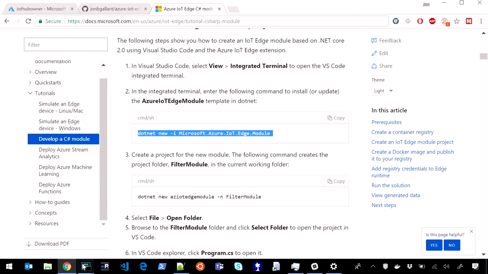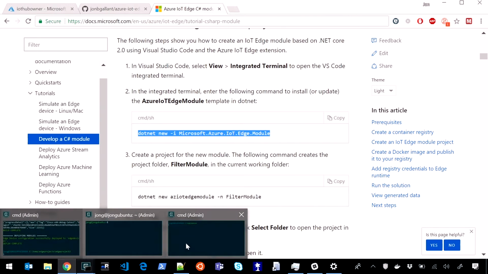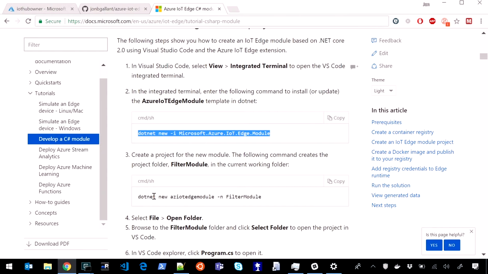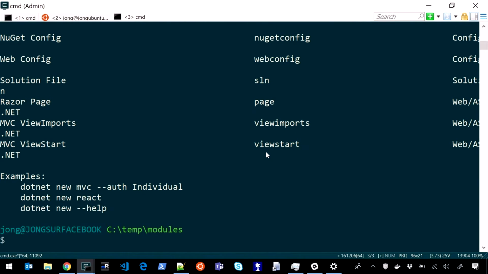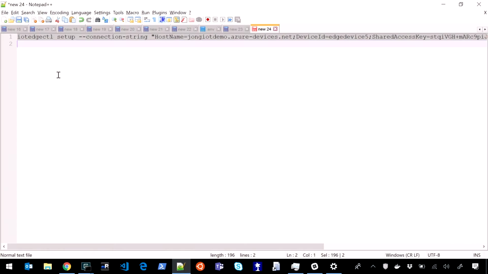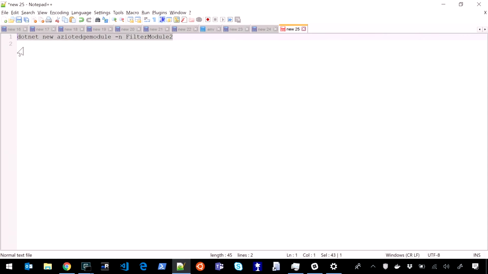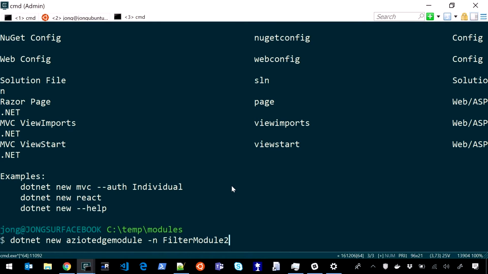So dotnet new -i Microsoft.Azure.IoT.Edge.Module will install a template for you. Let's bring that over to the command prompt and install that. And then dotnet new aziotedgemodule -n FilterModule will create a module using that template. Got it. So that basically scaffolds a .NET Core application for you to then compile and then create that module for IoT Edge, right? That's right. Yep, so let's take a look at that.